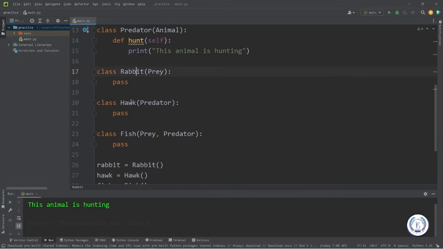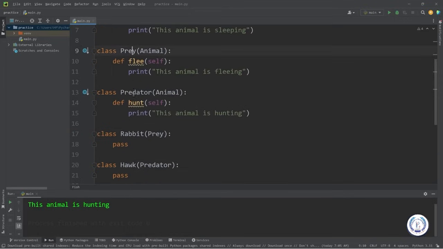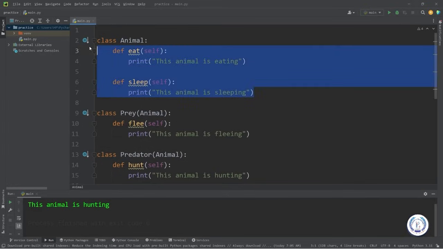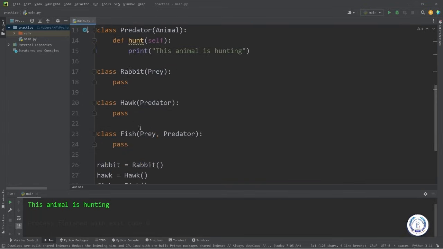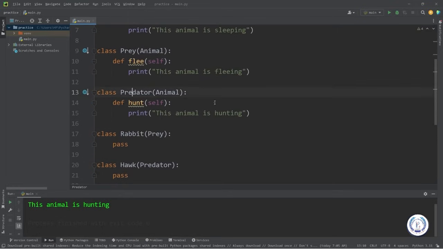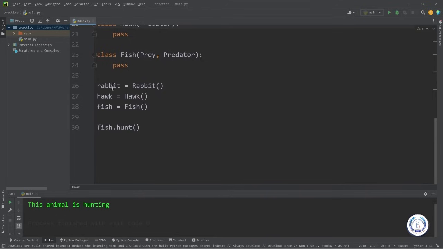So think of rabbit, hawk, and fish as children classes. Prey and predator are those classes' parents, and animal is the grandparent. Prey and predator will inherit everything that the animal class has. Rabbit, hawk, and fish will inherit everything the prey and predator classes have. So now our rabbit, hawk, and fish classes should have the ability to eat and sleep, and we'll test that.